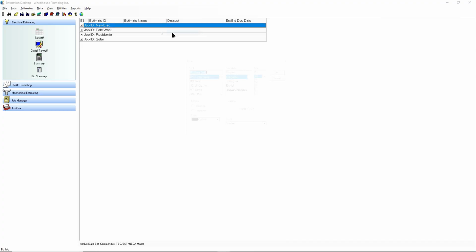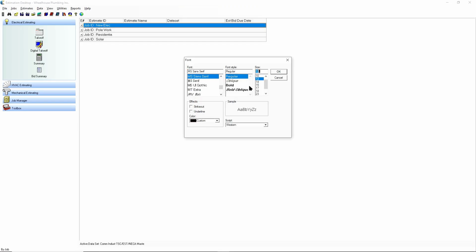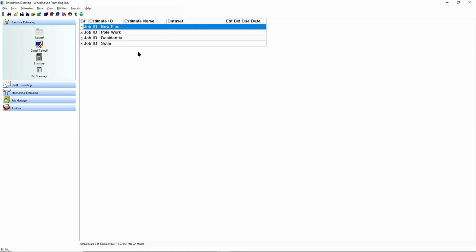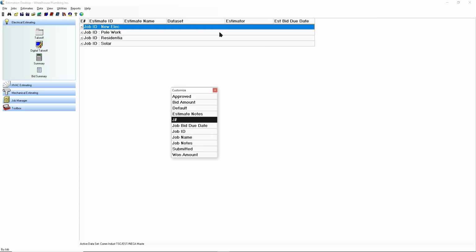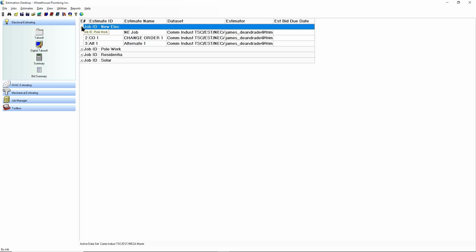When choosing the font, you'll then be able to adjust your size and the boldness of it, and as you make the adjustments, they are reflected immediately. If I want to add different headers, I can right-click and customize the header columns, and then simply grab and drag and drop the header I want. In this case, I'm just adding the estimator header to that screen. That way, when I open up a job, it's going to reflect who that estimator was on the project.